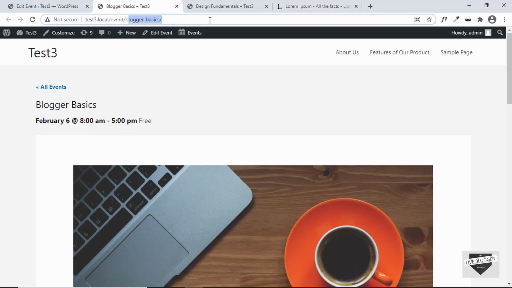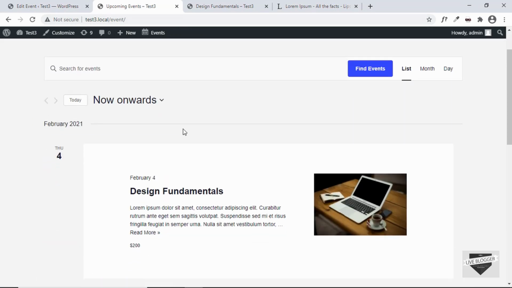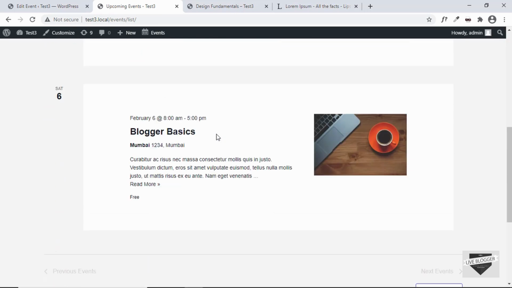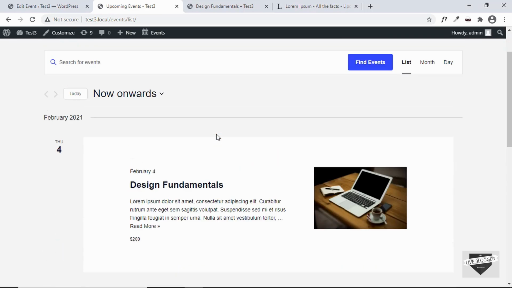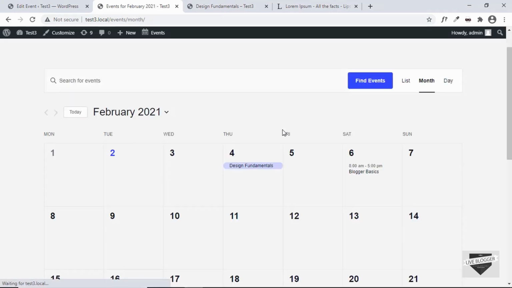So let's delete all this, and let's go to our website URL /event, and here you can see all the events. So here we have the option of searching for the events. We can search for any event and click on find events, and all the events with that search term will be displayed over here. Right now we just have 2 events, so we don't need to search anything. And then we have the different display options over here. The first one is list, and then we have month.